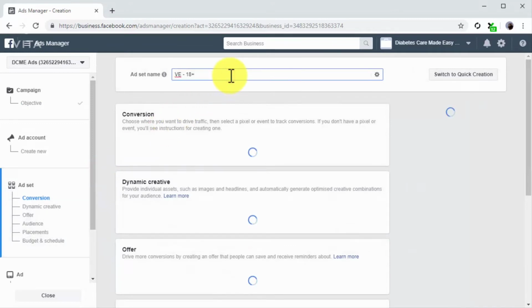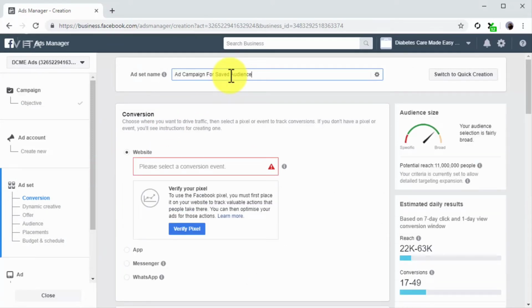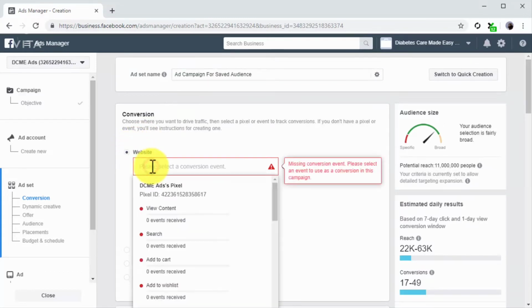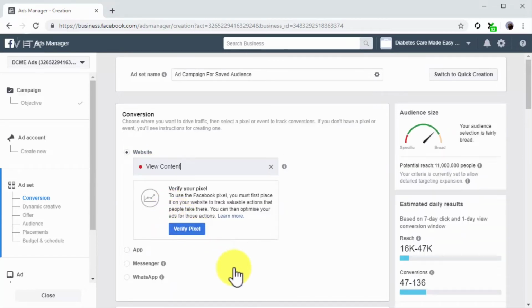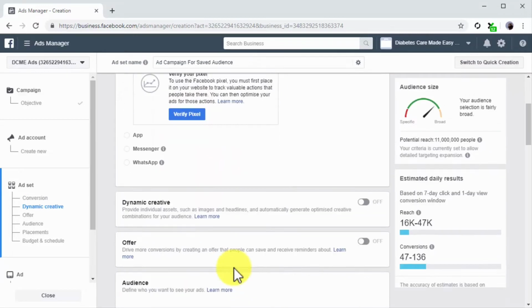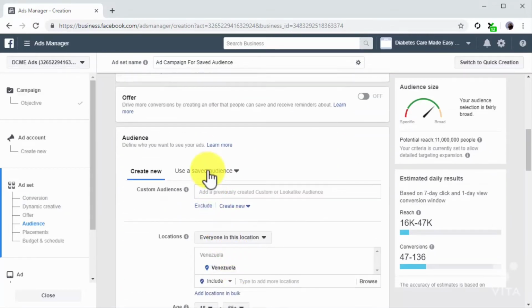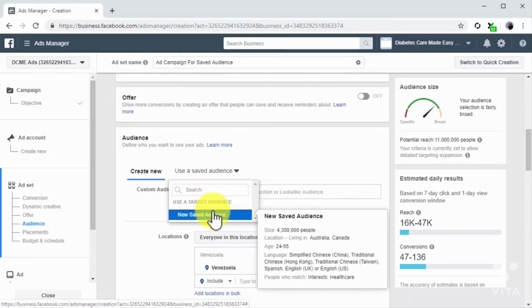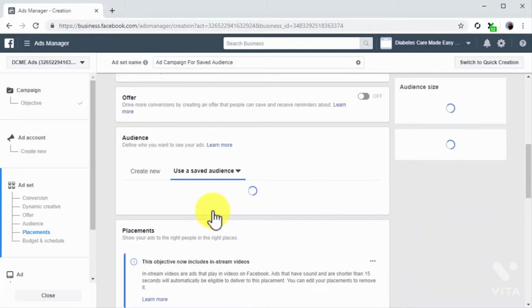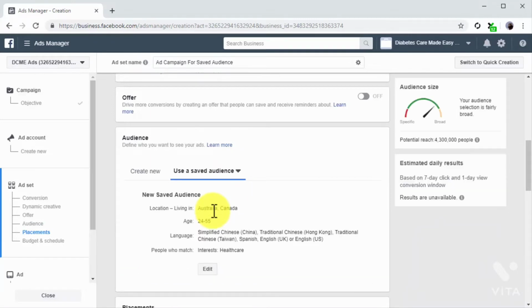First, let's enter a name for the ad set. Then make sure that website is selected under conversions and click on the Select the Conversion Event field to select an event tracked by your Facebook pixel. Now move to the Audience section and click on the Use a Saved Audience drop-down menu to select your saved audience. In this case, you can see that we selected a saved audience that targets a very specific segment of potential website visitors. Okay, let's move on.